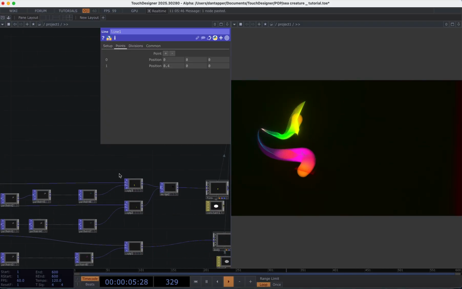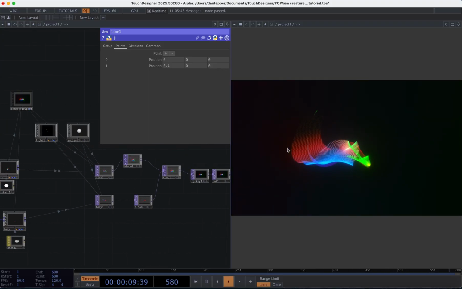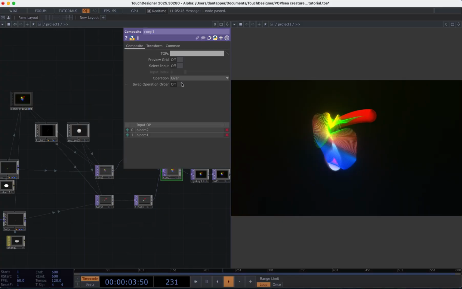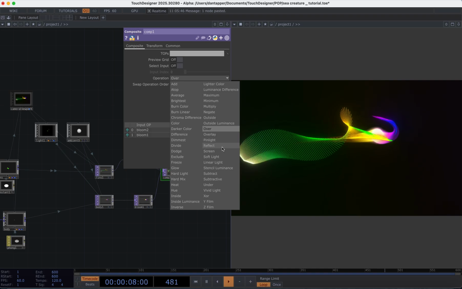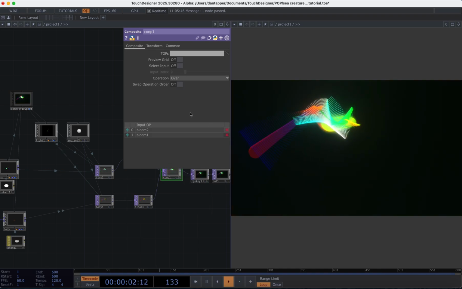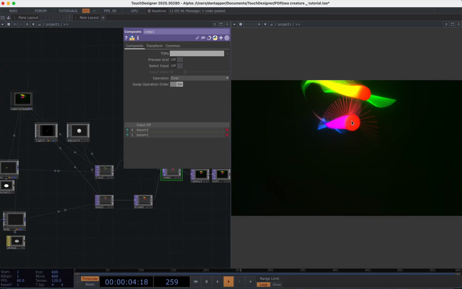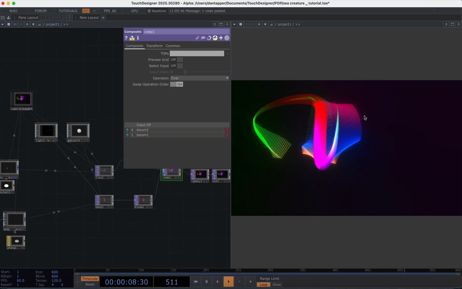I'm liking that. Finally, I want to just flip this orientation around. The fins are kind of over the body, so I want to flip this. We can either just do swap operation order, or we could go to under. So there's under. If we keep it on over, we can just swap that operation order and just move that layer underneath. So I like this much better.